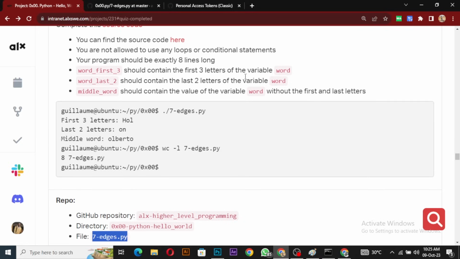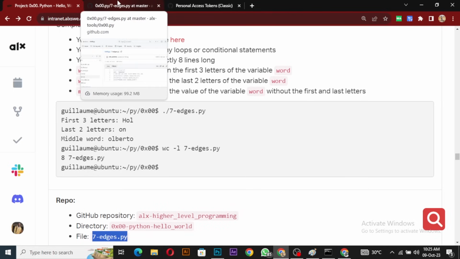Word first 3 should contain the first 3 letters of the variable word. This one should contain the last 2. Middle word should contain the value of the variable word without the first and last letter. Okay, that's understandable.